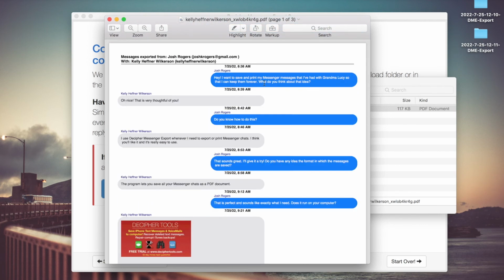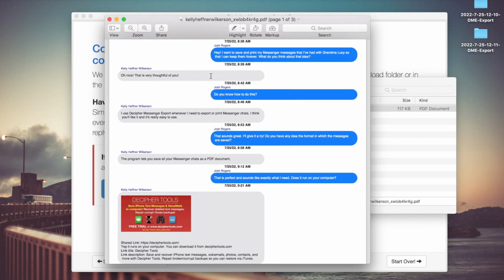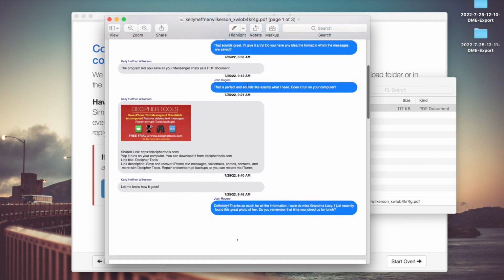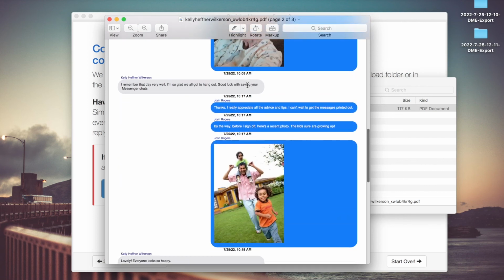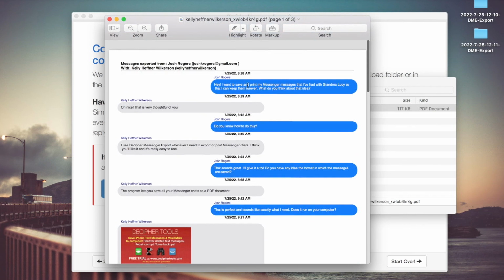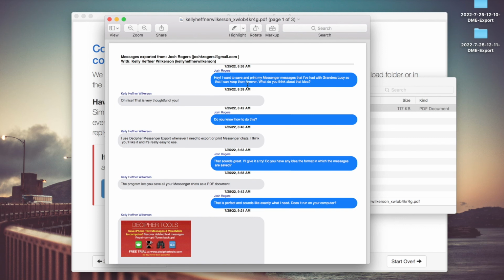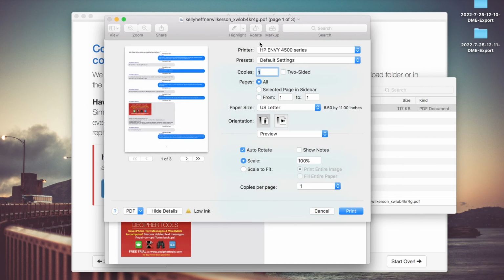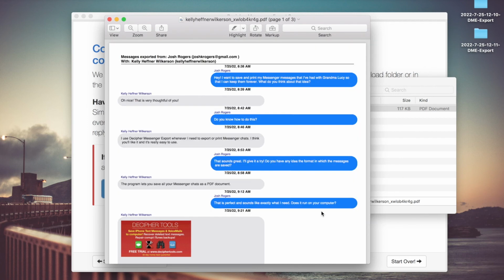Another helpful feature is that the time and contact is displayed on every single Facebook message, both sent and received. This is helpful for documentation purposes or if you need to print your messages for evidence or court. To print your Facebook messages, simply select Print in your PDF viewer and you can print out the document. Keep in mind that you can also email the PDF to any friend, colleague, or business contact.